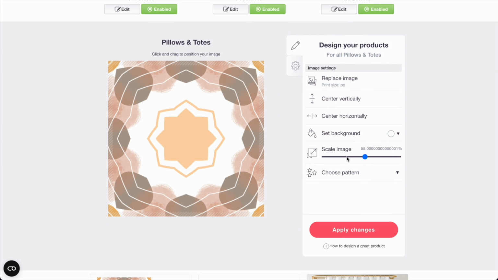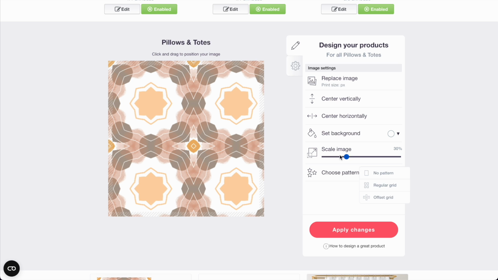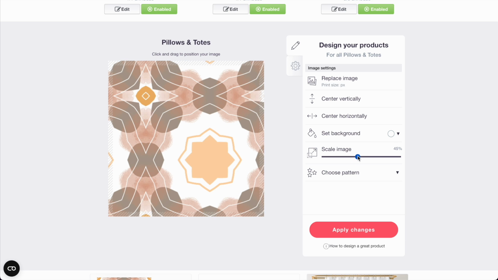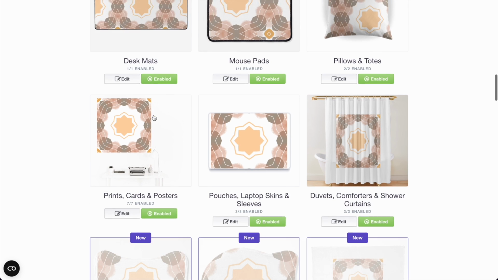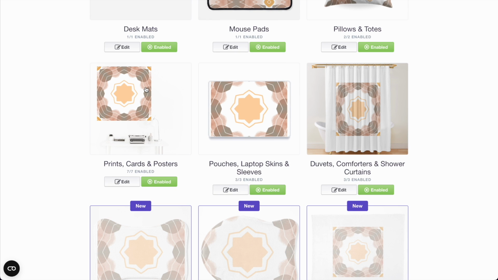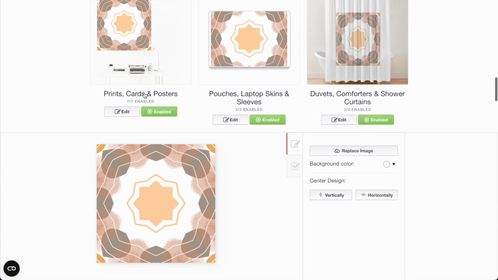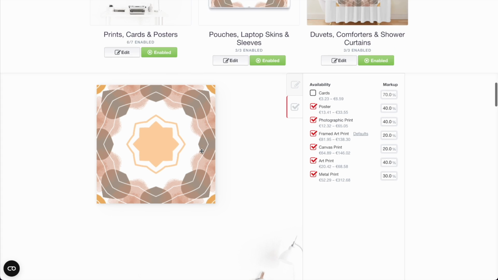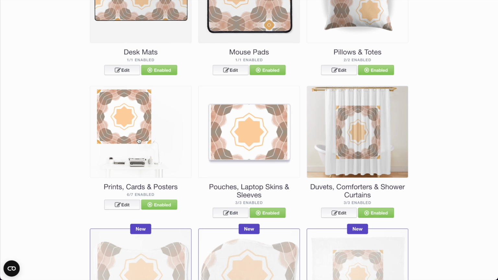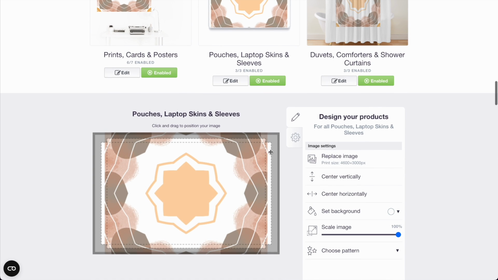The pillow actually looks good, but let's pattern it just for the heck of it. Like that, maybe. The prints, cards, and postcards, I would deactivate here the cards and the postcards because they're not going to work well. It's just going to be an ugly square in the middle of the card.